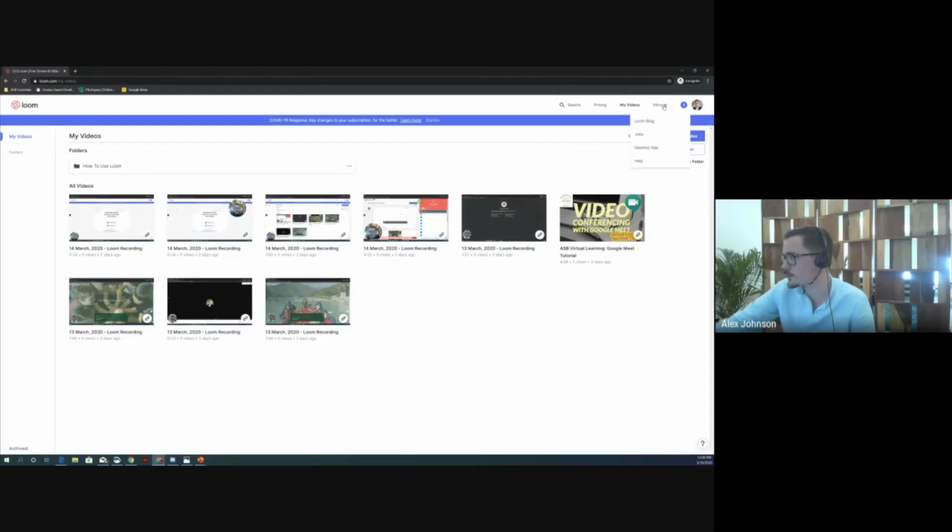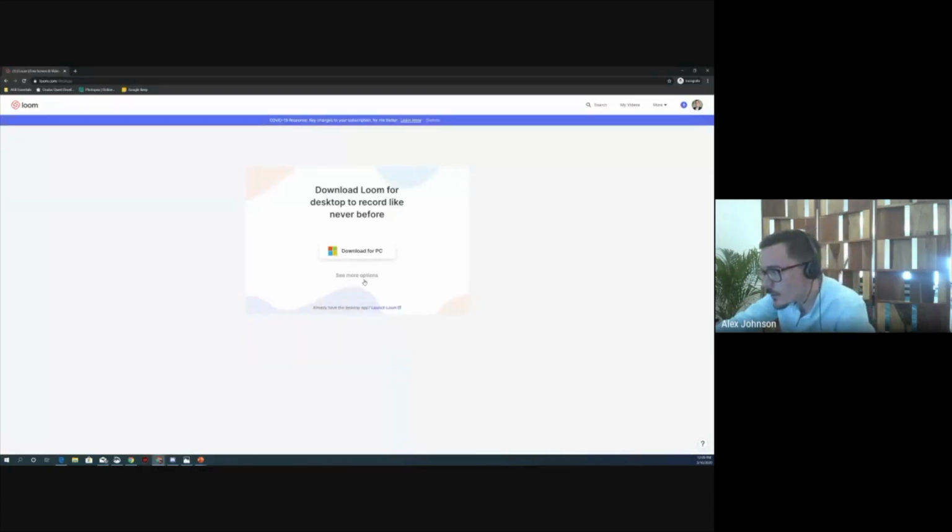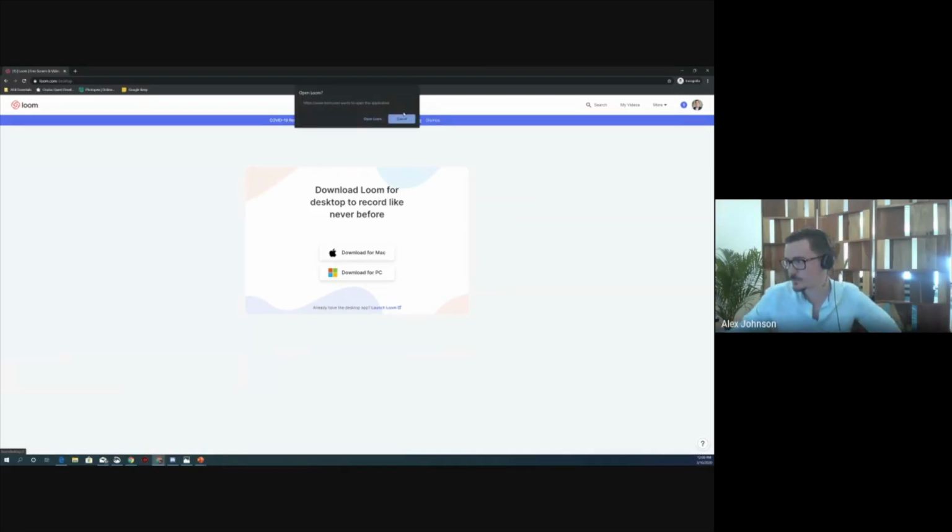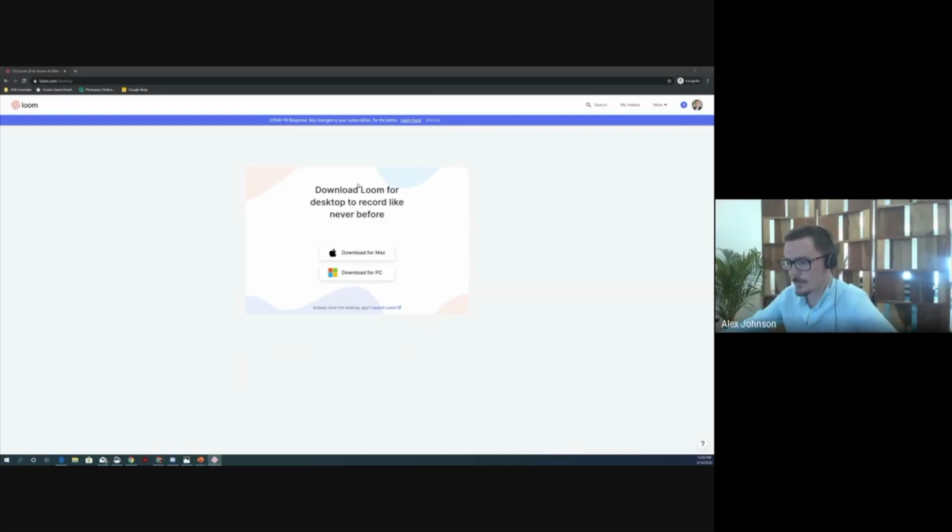So I'm going to go to download this desktop application. You can download it for Mac or for PC. Right now, I'm running a Windows computer, so I would choose the PC option. Since I already have it installed, I'm just going to launch the application. All right, let's see how this works. Let's see how my computer handles it.